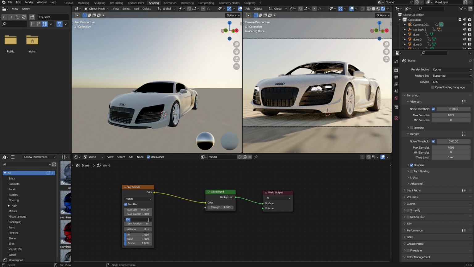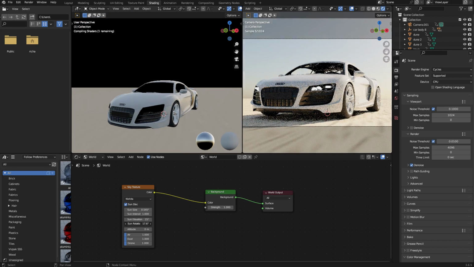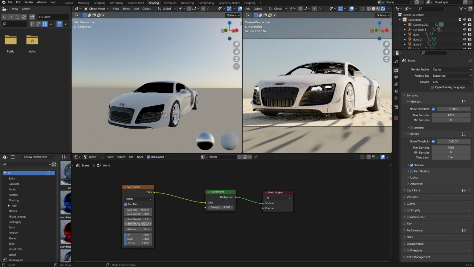You can control the height of the sun, so let's make it higher, for example, change the time of day. You can also rotate the sun around the scene and just get really nice results. The problem is that there are no clouds in the sky, and even though the lighting is quite nice, the sky itself is nowhere near photorealistic.